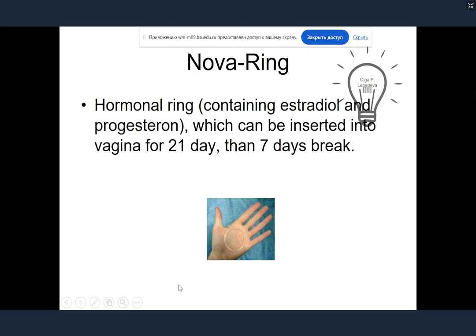The diaphragm is a solid formation which we insert into the vaginal fornices, and it provides a mechanical barrier. Here, our vaginal ring doesn't provide any mechanical barrier. It is a real ring, so there is a hole inside of it. We just insert this ring into the fornices of the vagina, and it releases hormones for 21 days. Then we should remove this ring, and then a 7-day break happens.